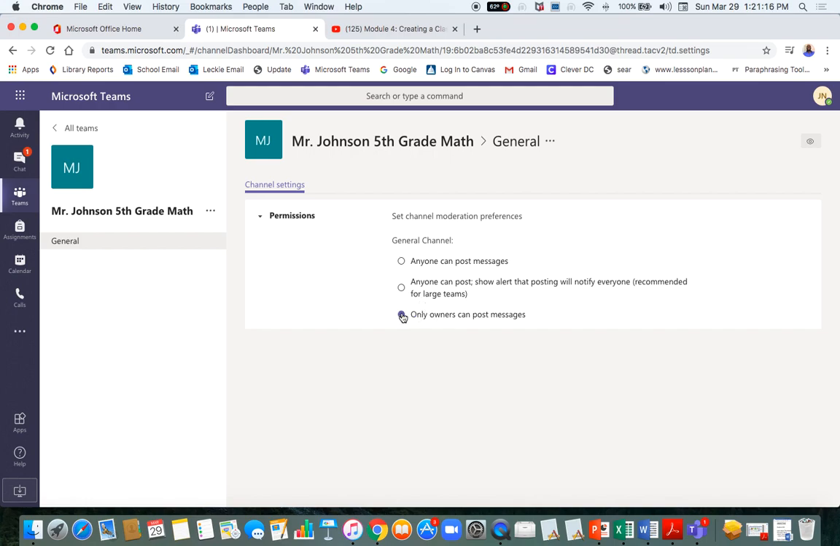So that's how you do it. You go to only owners can post. If you want to open it back up for chats with everyone, then you go back here to anyone can post. Okay, so right now I'm going to leave this as closed. That means I'm the only one, or whoever is the other teacher or owner of this page, could only post on it. So let's go back to general.